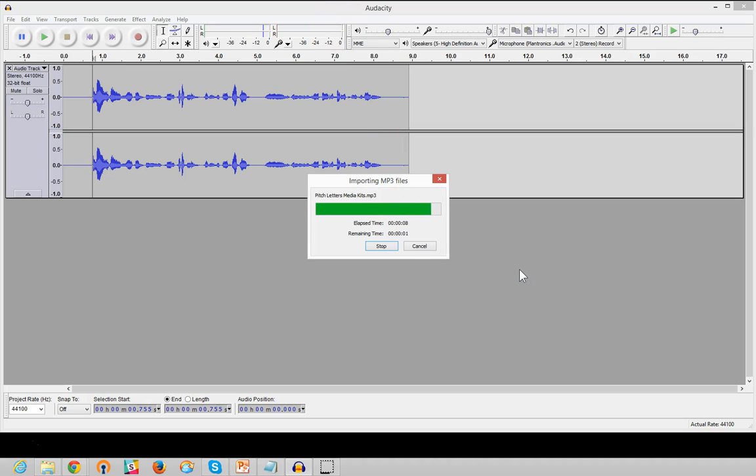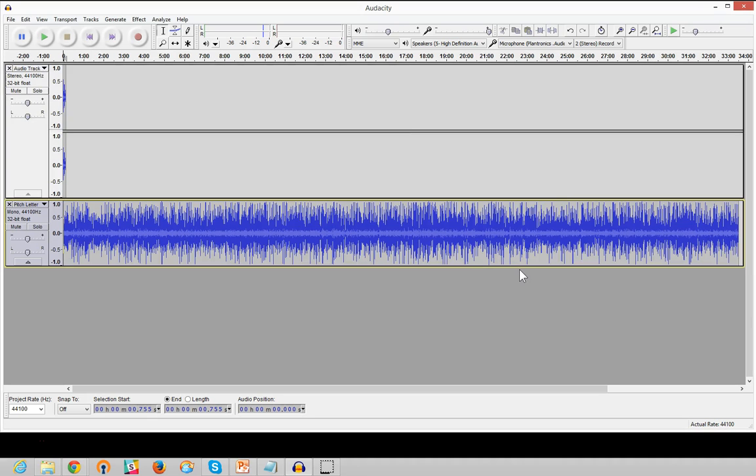Now note that Audacity is kind of particular about audio file formats. It does like MP3, WAV file, I forget which other ones, but you can find them on the support links on the site. Okay, that obviously imported this file. I'm going to go ahead and close out that first file. I actually don't want to use it, so I'm just going to go ahead and mute it so you won't hear it.